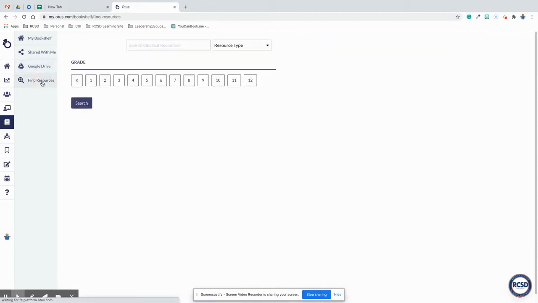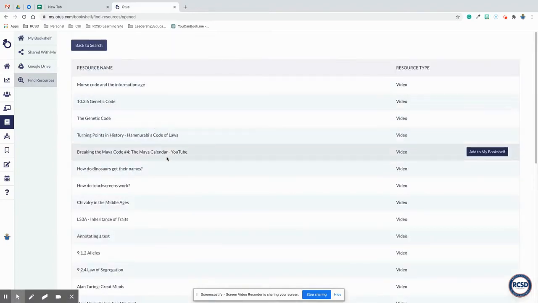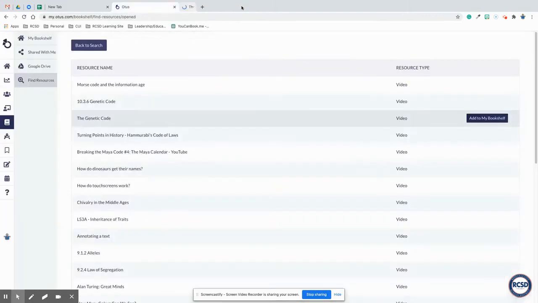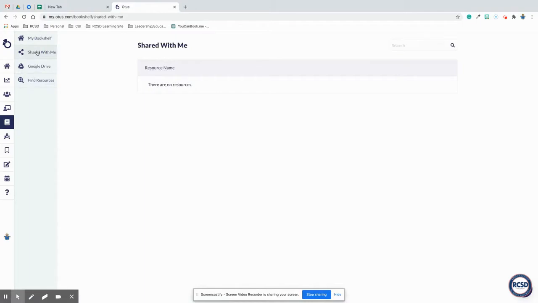Also, just a side tip, OpenEd is a resource if you wanted to search for a video for 6th, 7th, and 8th grade on coding. I'm just making that up. I don't know if they have a video on coding in here, but we're going to find out. You hit search. These are all videos that you can preview. If you like it, you can add it to your bookshelf. This is shared with you within the Otus environment, so if another teacher has something in their bookshelf and they share it with you, it'll show up here.